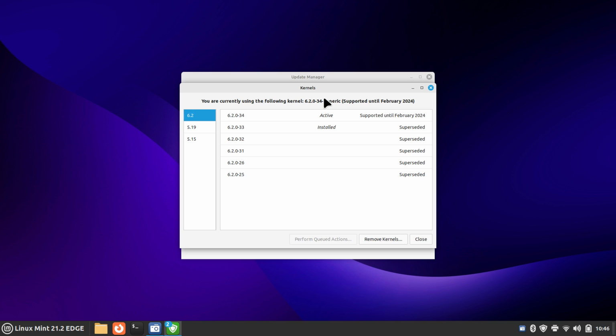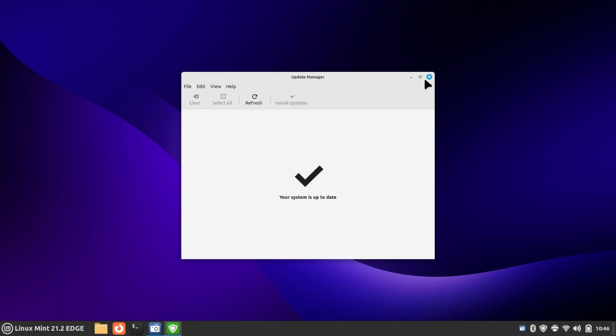You can see the active kernel right here. 6.2.0-34. 33 is what came installed as of yesterday. That was when it was released, also yesterday. That's when I downloaded this. So I just wanted to let you see where the kernels are located.